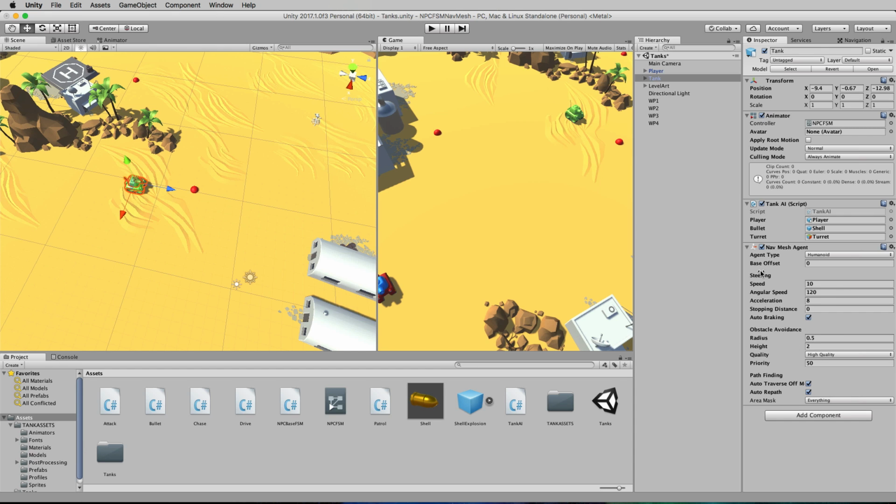They're all in here. Again, this is just going to be left all as the default values in this case. Now, in order to have the agent know about the waypoints, we need to set the waypoints as a destination for the NavMesh agent that's attached to our tank.